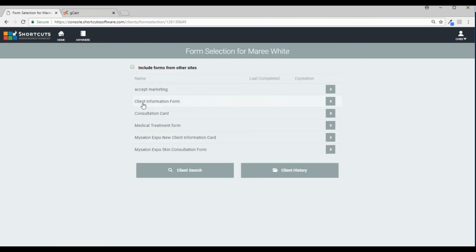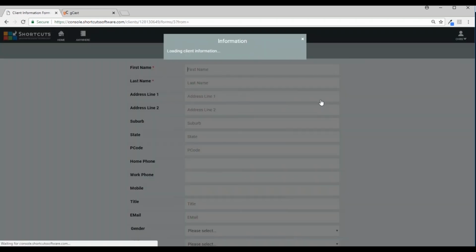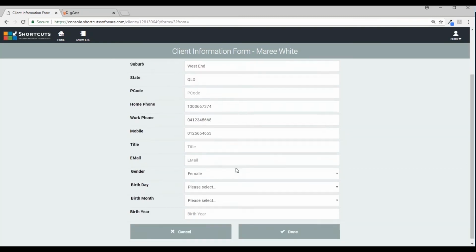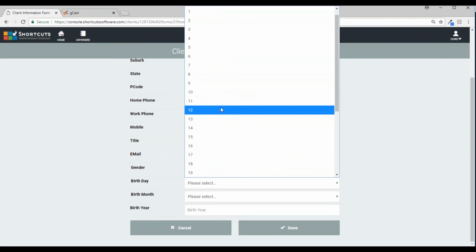And it's just a standard client information form. These other forms are an option if you do have customized forms. So whatever my client enters into here will save directly into my shortcuts program. So if I pop in some details, and I pop in a date of birth.